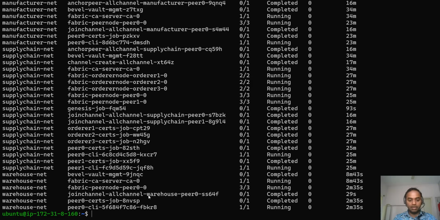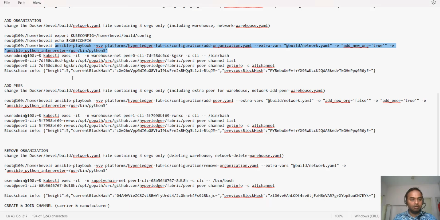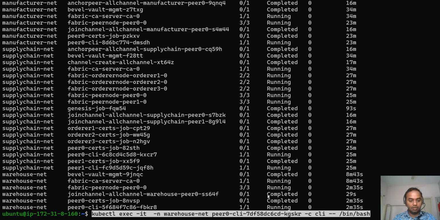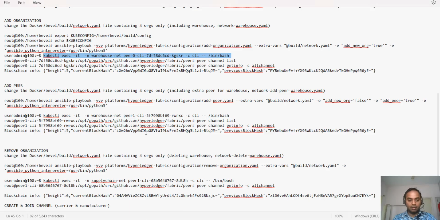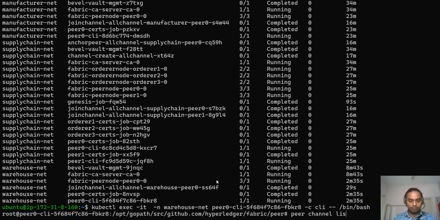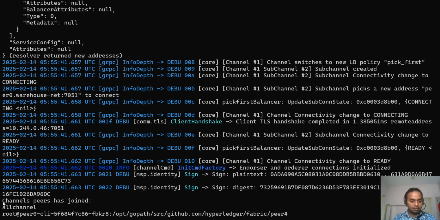In order to check whether it has successfully joined the channel or not, go back to the command list, copy this particular command, go to the third terminal, replace this peer 0 CLI pod with this one. Now run this command, peer channel list. As you can see, the peer has joined the channel, so all the 4 organizations have joined this particular channel.